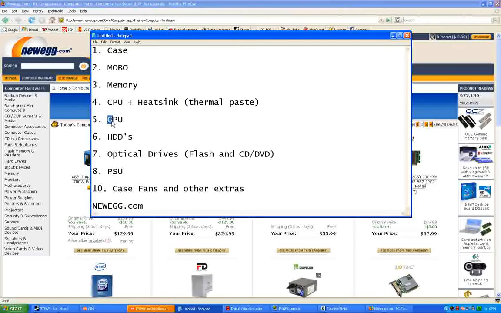Then there's the size of your graphics card. I have a GeForce 8800 GTS, and these are huge. I did not believe it until I got my package. It's huge. Also, how many hard drives you're using, how many optical drives you're using, how many case fans you want to put in it, and all your PCI and PCI Express components.